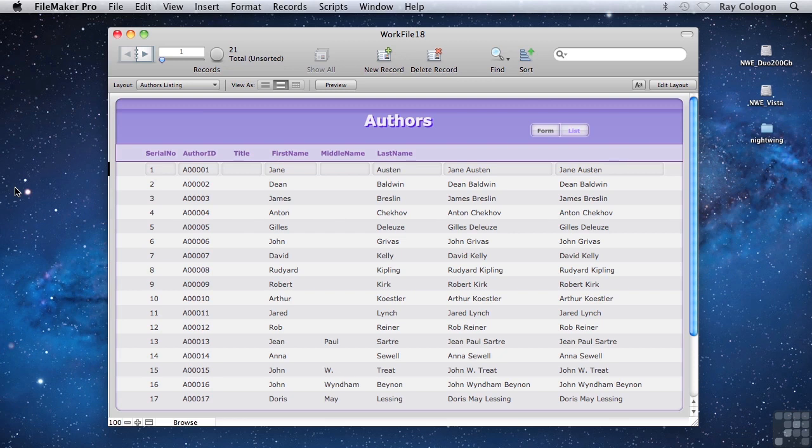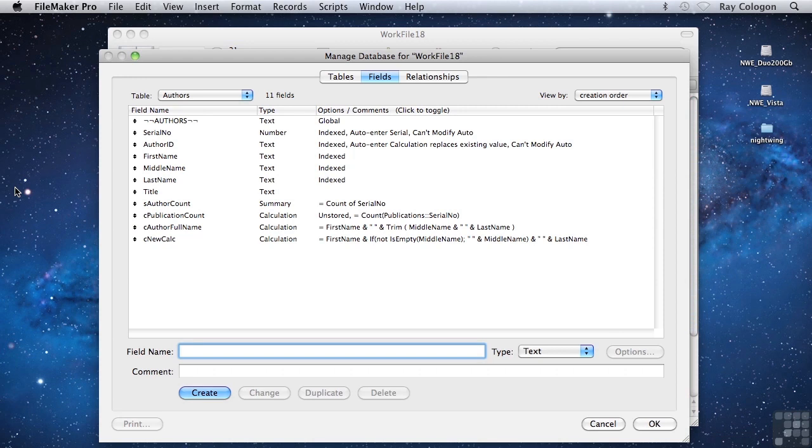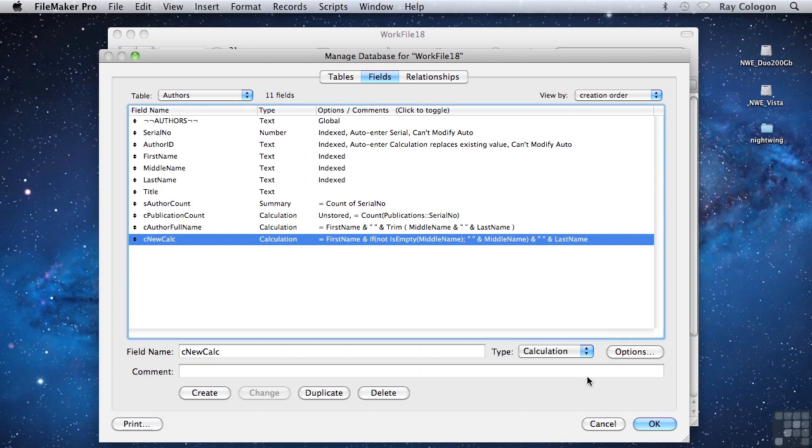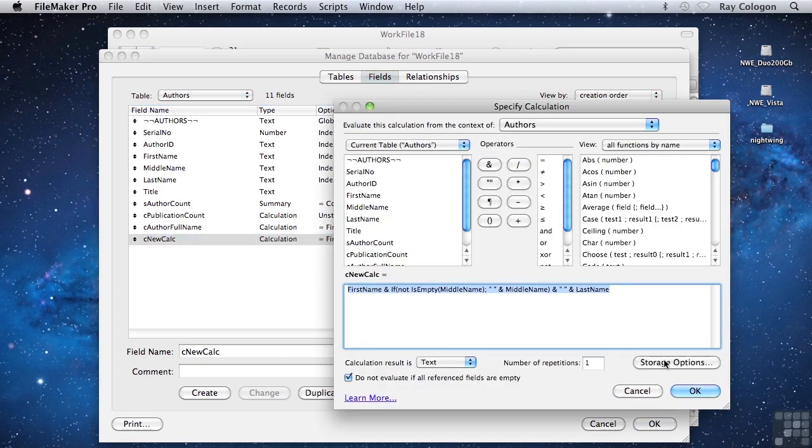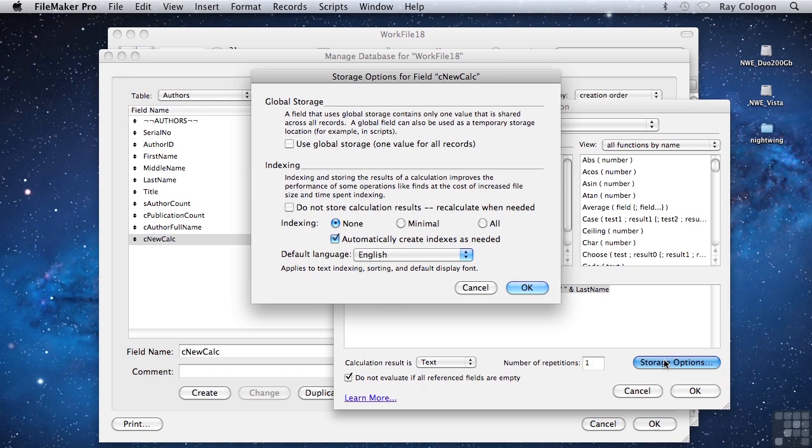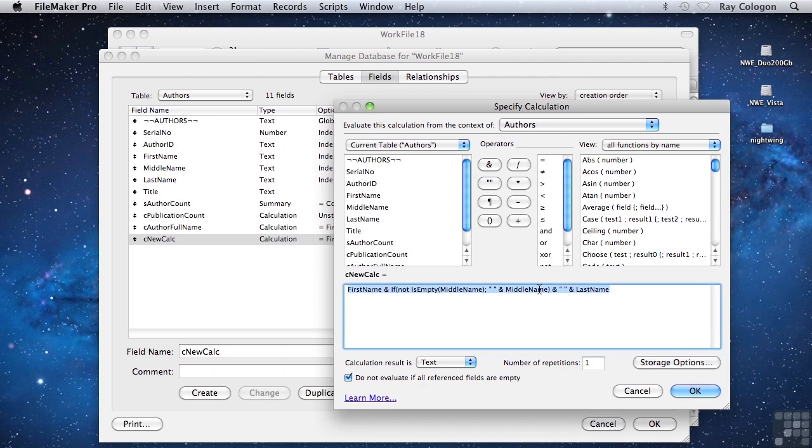FileMaker calculations include an option that isn't available for other field types, the option for the calculation to be unstored. You can access the storage options for a calculation field using the button that appears near the lower right of the Specify Calculation dialog. For a calculation field, as well as the option to use global storage, one value for all records, there's a separate checkbox option labelled Do Not Store Calculation Results, Recalculate When Needed. This is a significant option that can dramatically change the way a calculation behaves and can also have implications for the performance of your databases.